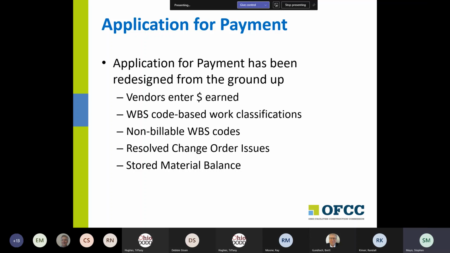The application for payment was rethought from kind of the ground up, and it started with, we've always had the vendor enter percent complete on a particular task. And that was very much modeled after a spreadsheet that SAO had 12 years ago when we started doing this. That worked the same way. And that's why it was set up that way in OCI. Frankly, it created some issues.